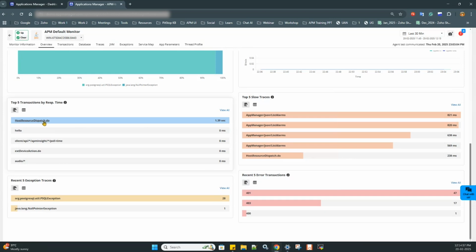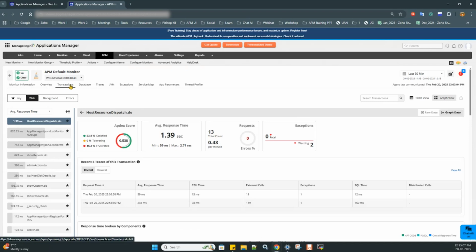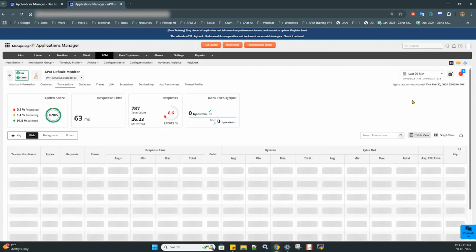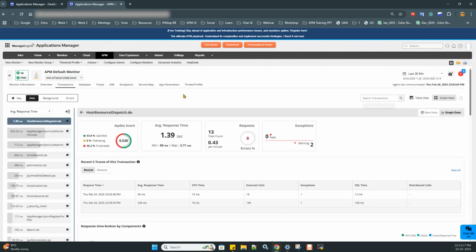As I can see this specific transaction, now I want to drill down into the bottleneck that is causing its higher response time. I'm clicking on this specific transaction, and it takes us to the Transactions tab. Here in the Transactions tab, we have the table view and the graph view as well. Under the graph view, we have the APDEX score for that specific transaction. Currently, the average response time for this transaction is around 1.39 seconds, and these are all the requests made.